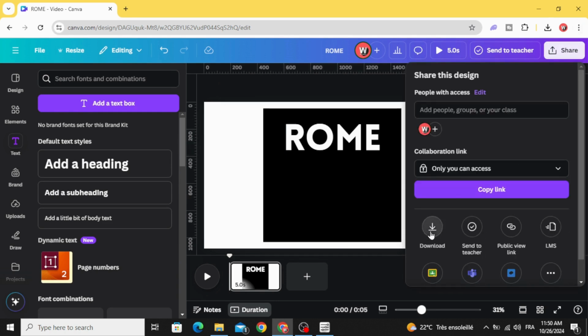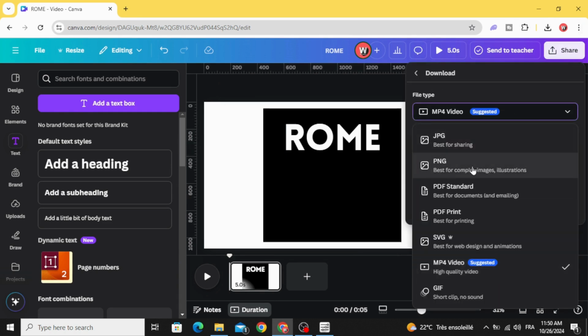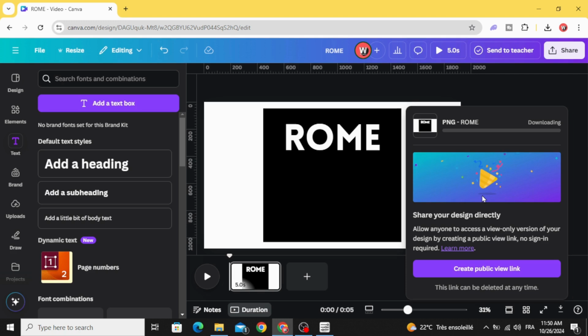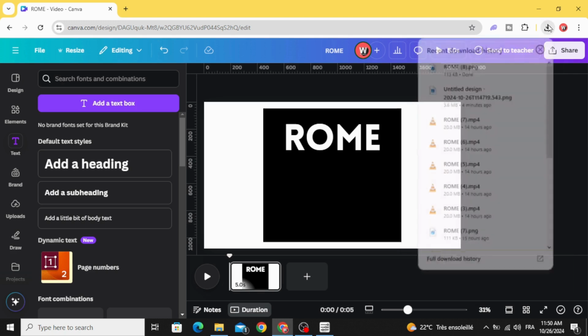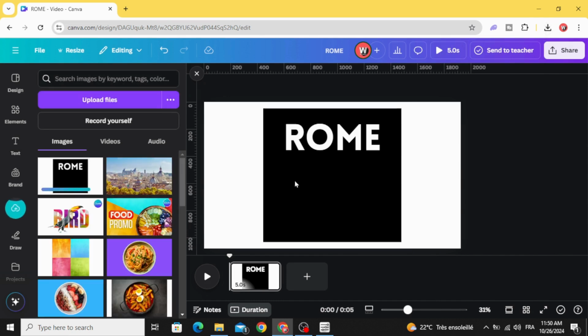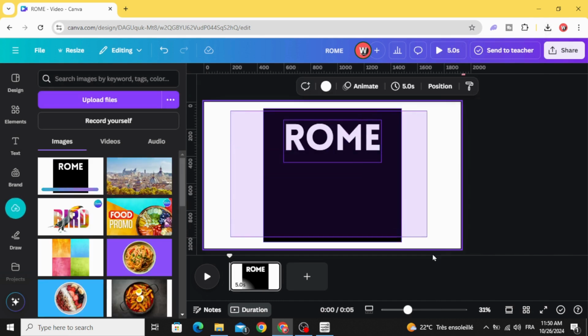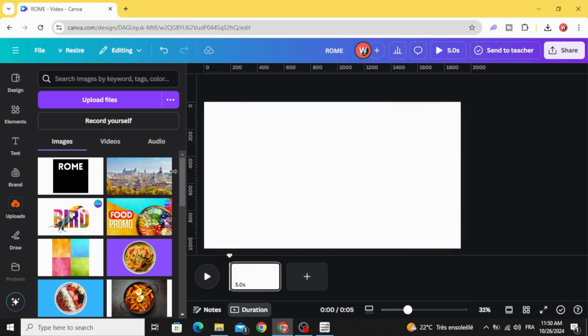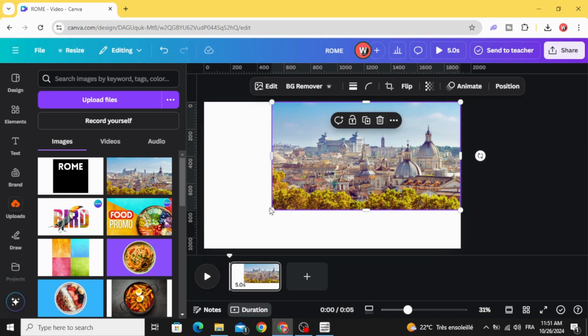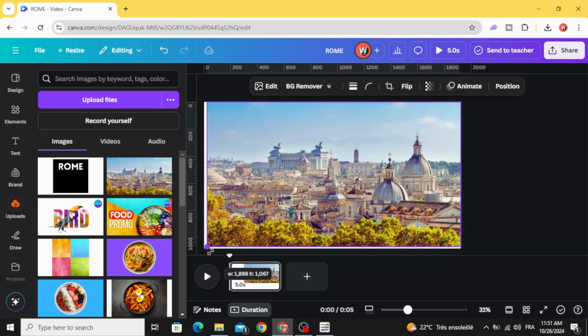And download this image as PNG and increase the size. Download, upload it, just delete this element, and after uploading your image as well, place it in the timeline.